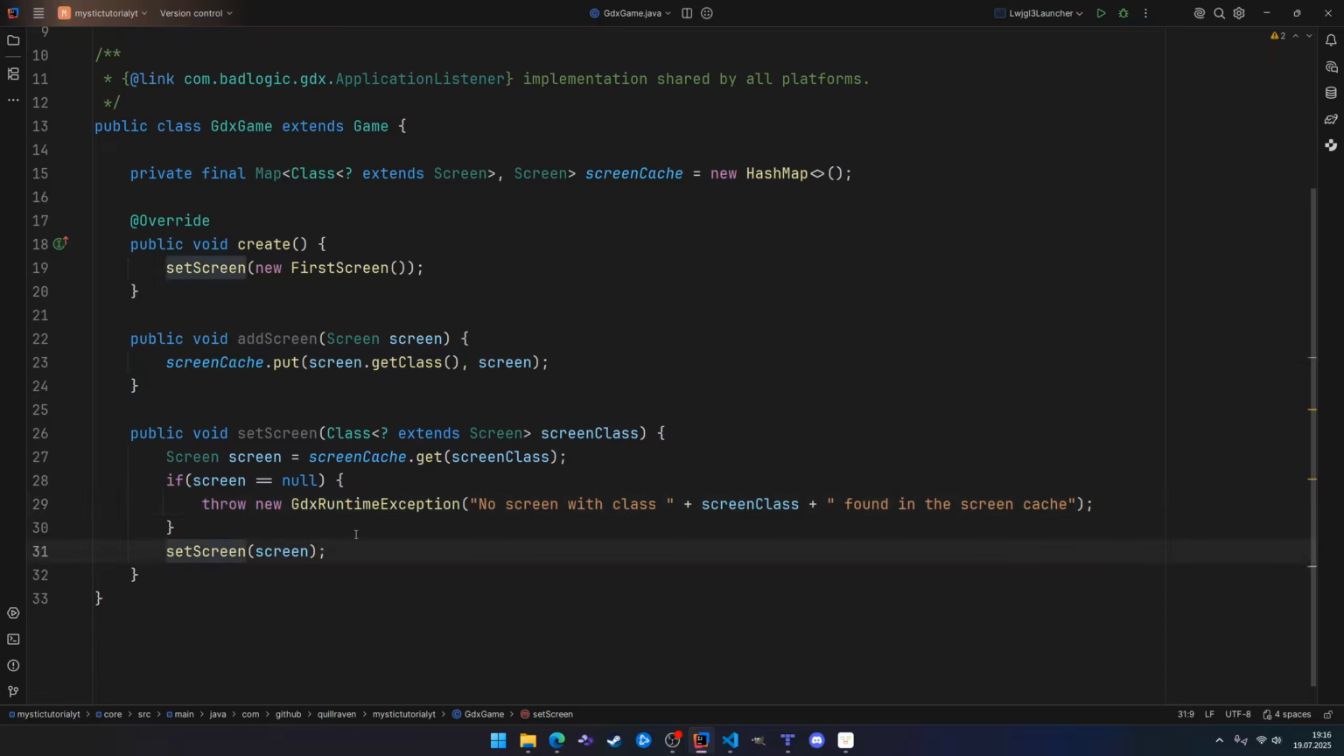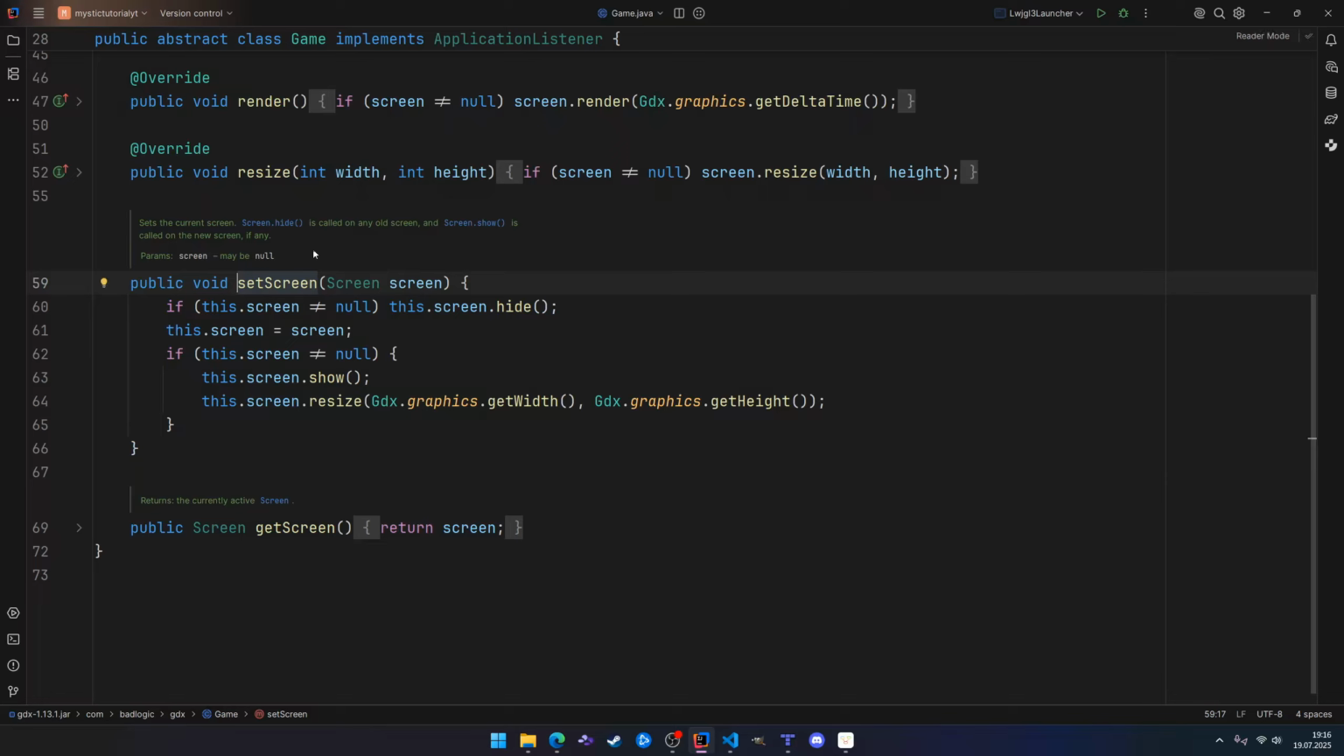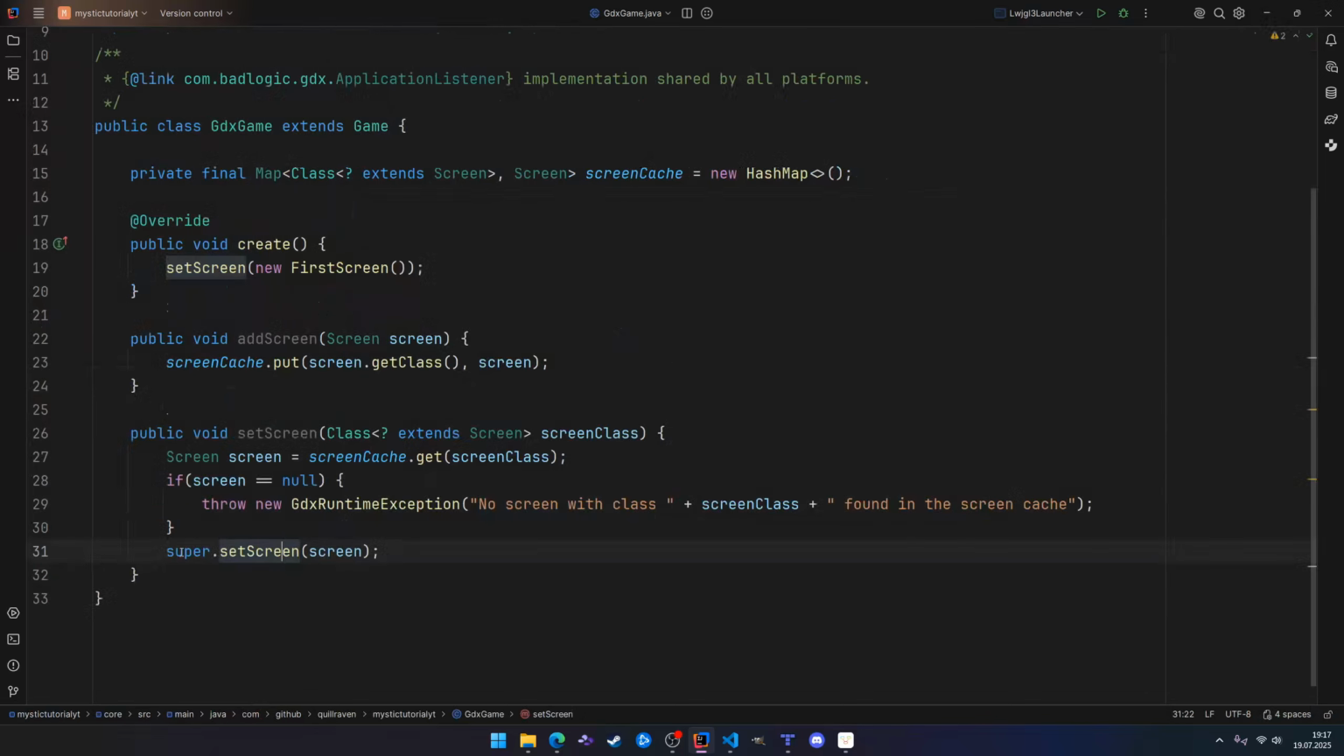Other than that, if there is a screen, then we just call the normal setScreen method of our game class. So when we go into here, you see that it simply calls the hide method of any screen which is currently available. Then it sets the new screen as the active screen, and it calls the show and resize methods with the current width and height of the window. So that is the normal behavior of the game class. So that's why we call super.setScreen here.